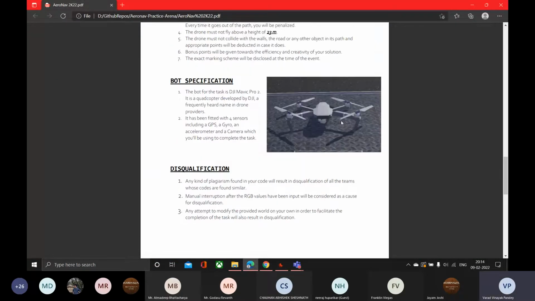So this is your bot. This is a DJI Mavic Pro 2. It's a very popular drone. It has been provided with 4 sensors: a GPS, gyro, accelerometer, and a camera. You'll use all of these to complete your task.